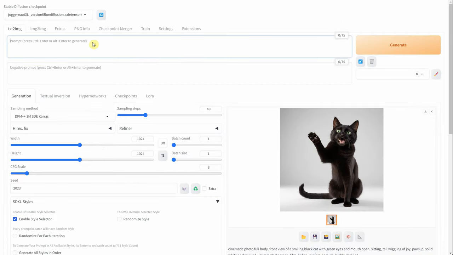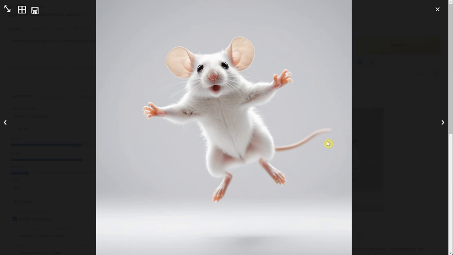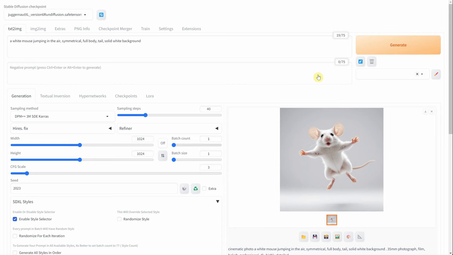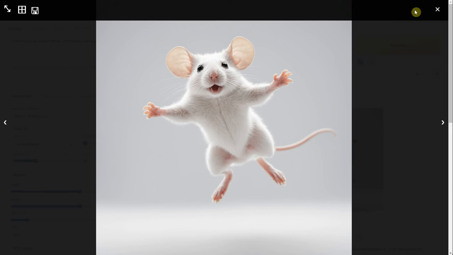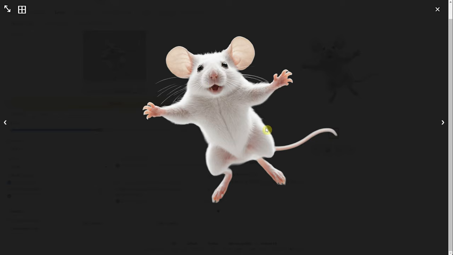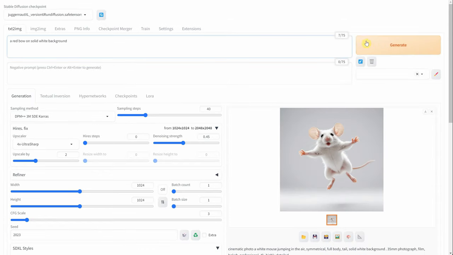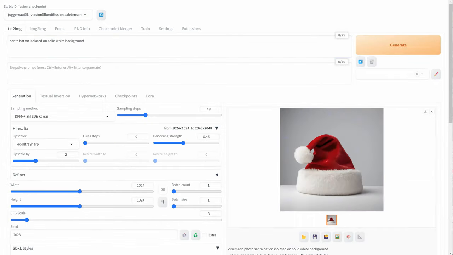Moving on to the next subject, the mouse, I prompted it to appear as if it's jumping so it looks like it's in the air. I use the same settings as I did for the cat. After upscaling the image, I sent it to extras to remove the background. I followed the same process for a red bow. For the last image, I need a Santa hat to give it a Christmas mood.